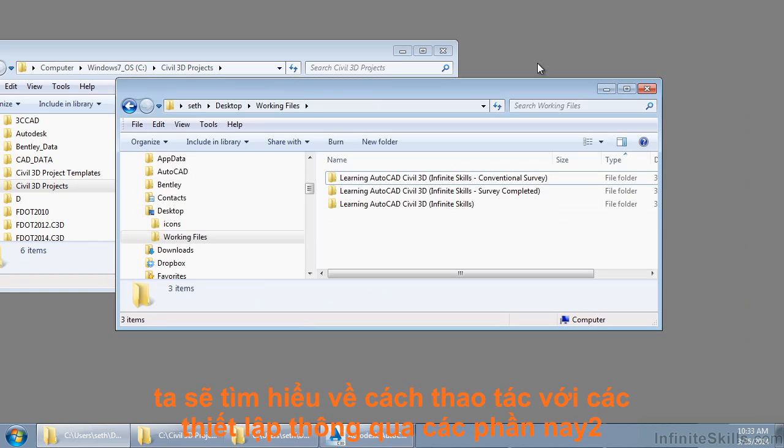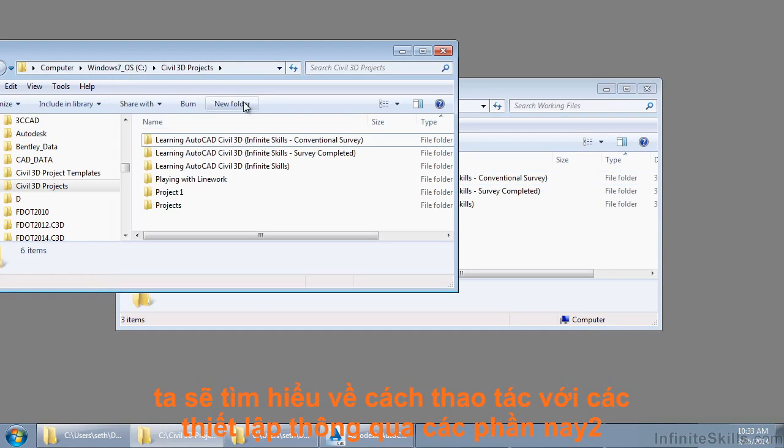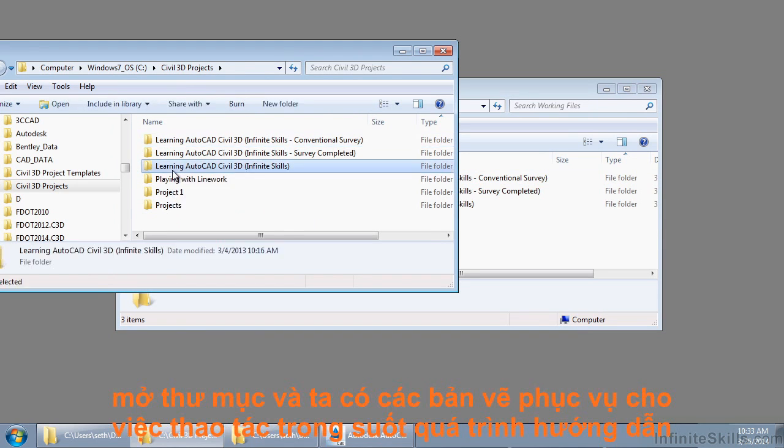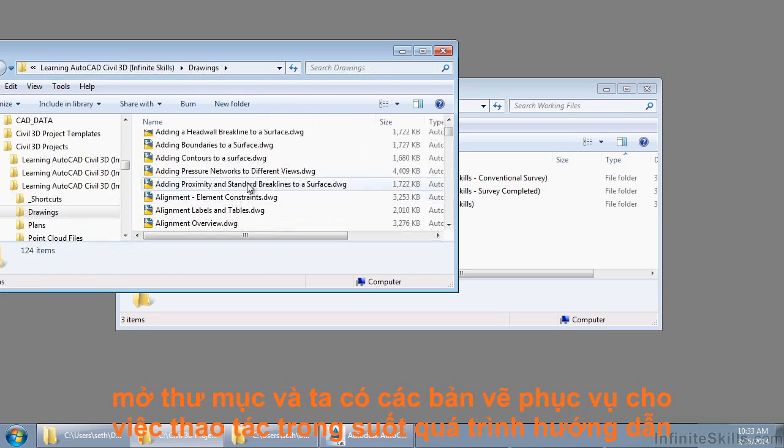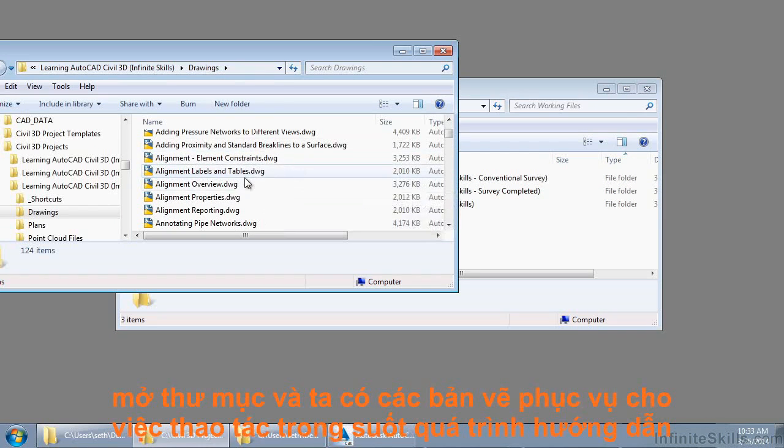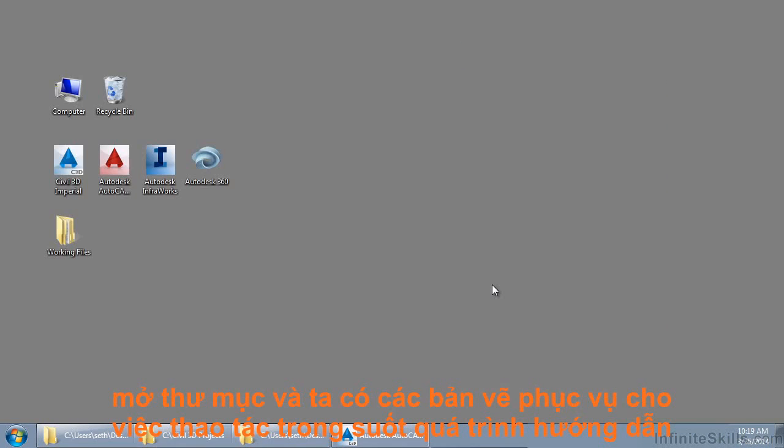Let's discuss which folder you'll mostly be working with in this dataset. If you navigate to the Civil 3D Projects, double-click Learning AutoCAD Civil 3D Infinite Skills, and then within the Drawings folder, the majority of the video course will be referencing the Drawings folder.